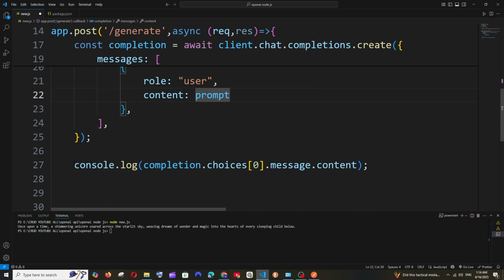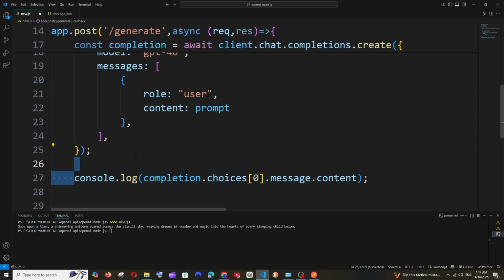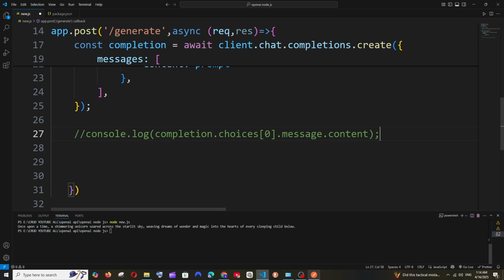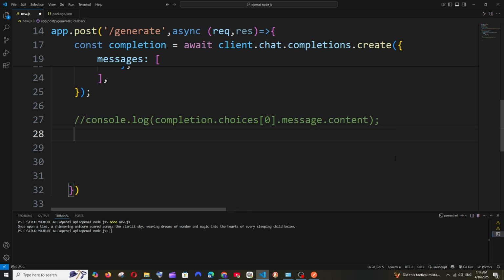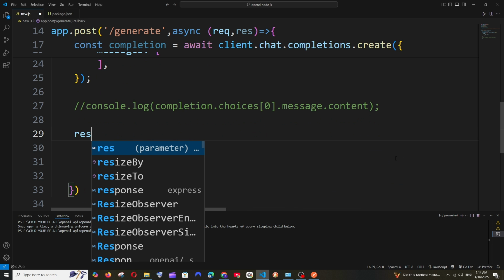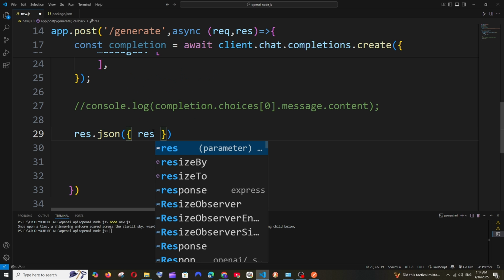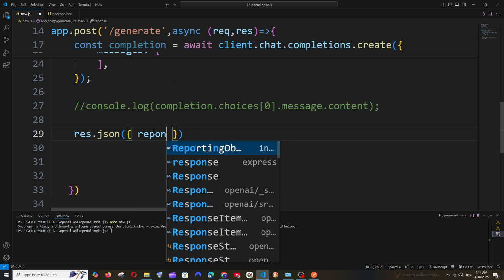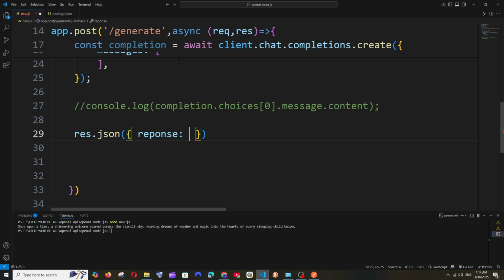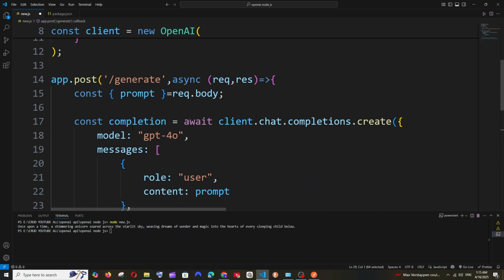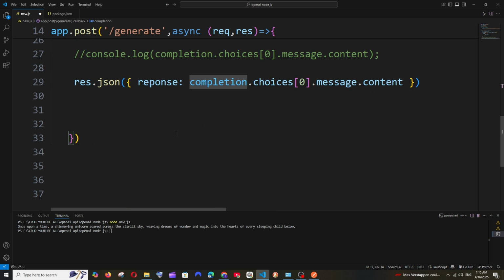And here we are console logging the response that we get. We don't have to console or do that. We can just pass the response back to Postman. So for that, it's going to be response.json and curly bracket. It's going to be response. This is just a key that I'm having, response colon, and we can just copy this particular thing that we are console logging. You can just have it in a variable if you want. I'm just directly passing it. So this will basically send the response that we get from this variable to our Postman's response.